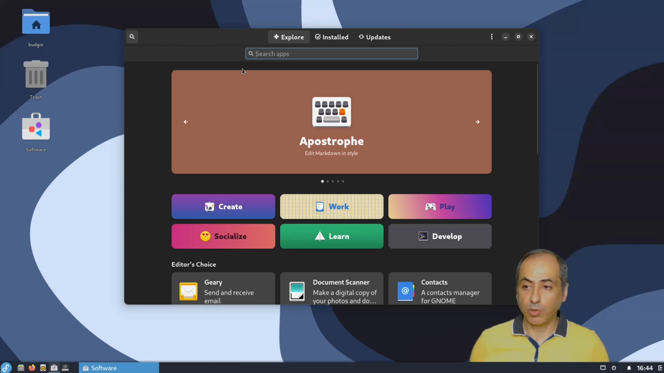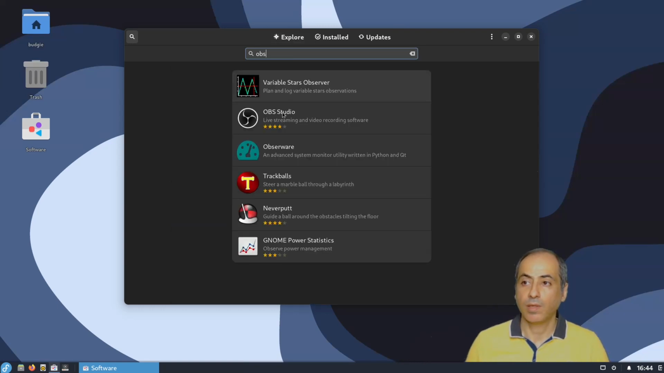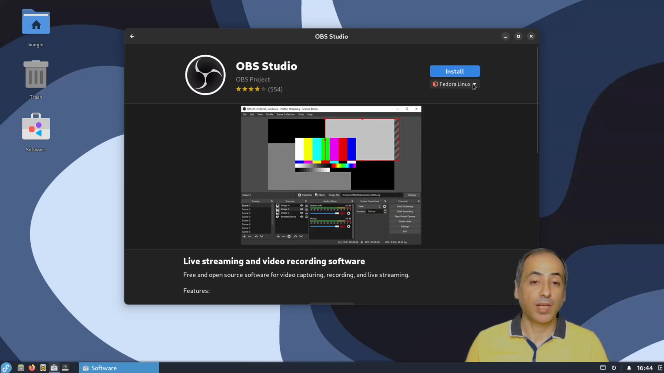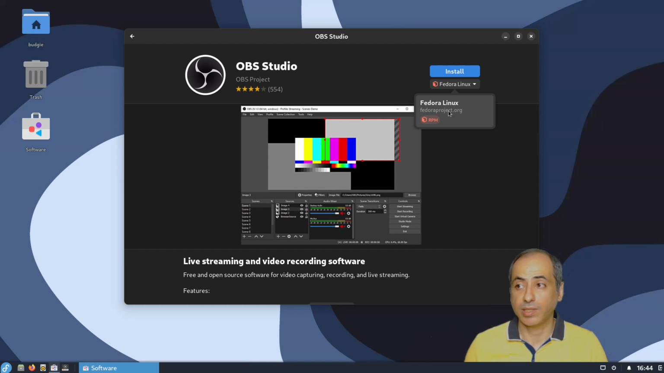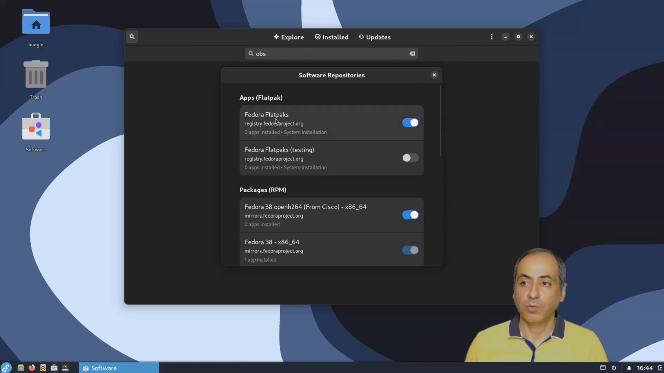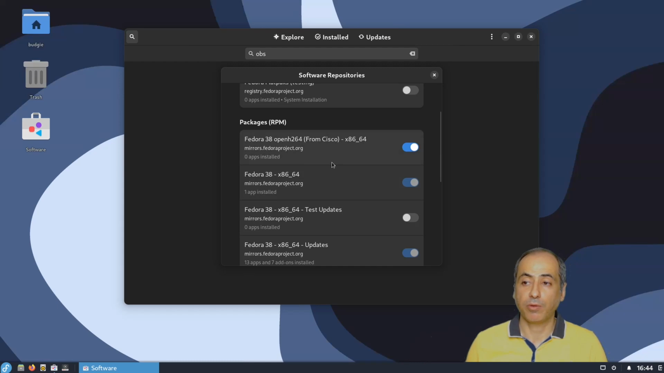For example, I want to check for OBS, and it gives me the OBS Studio, and it tells me it is only Fedora Linux, and we know that OBS from Fedora Linux is not good. You need the RPM Fusion one because it has more of the multimedia codecs. Here we have only the RPM and the Flatpaks, I think. Let me check before. Let me go back. Here in the software repositories, we have Fedora Flatpaks. We have the RPMs with Fedora 38.